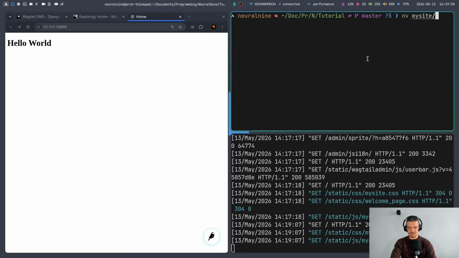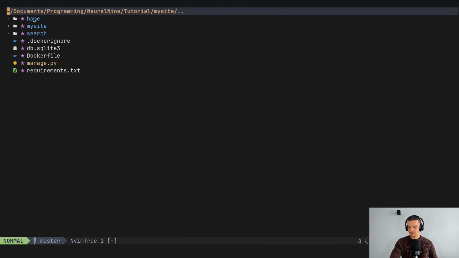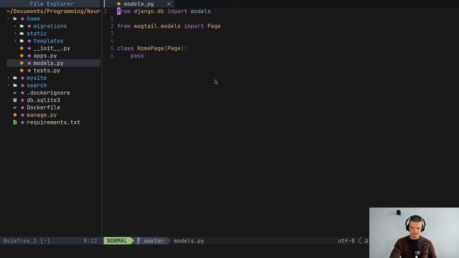So let me open up here again my site, and we're going to go into home models. This defines what a home page looks like. And by default, it just inherits from the page, which has a title. Now we want to add an additional field. The simplest one to add here to see the effect is a rich text field. This just allows us to add headings and numbered lists and images and all that.